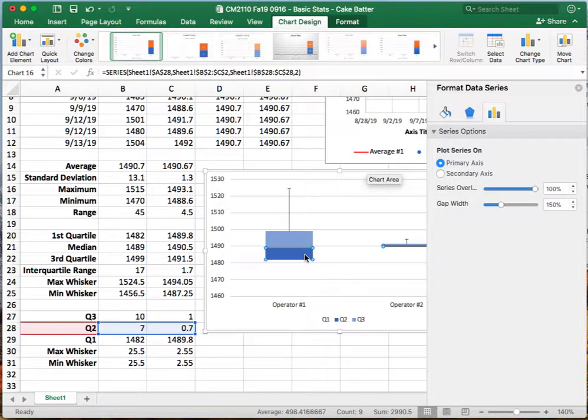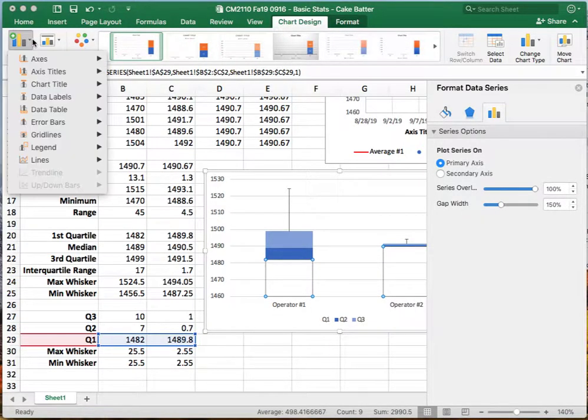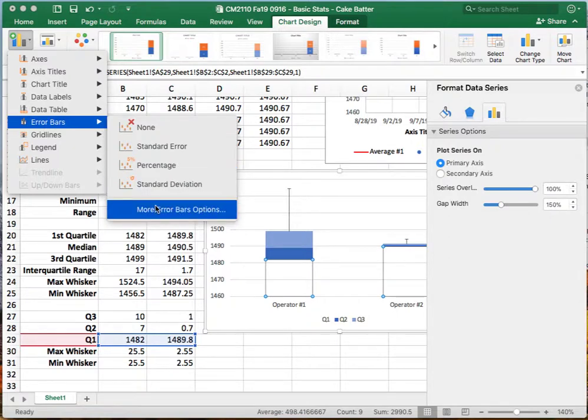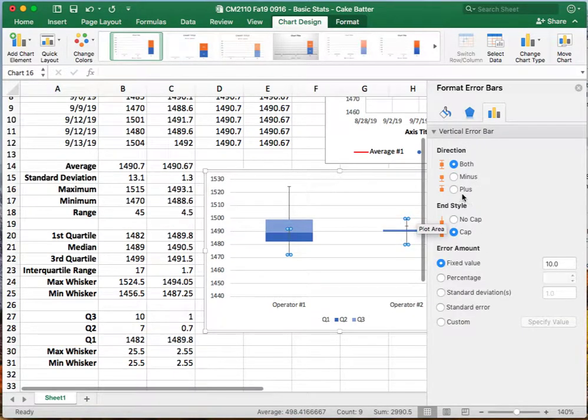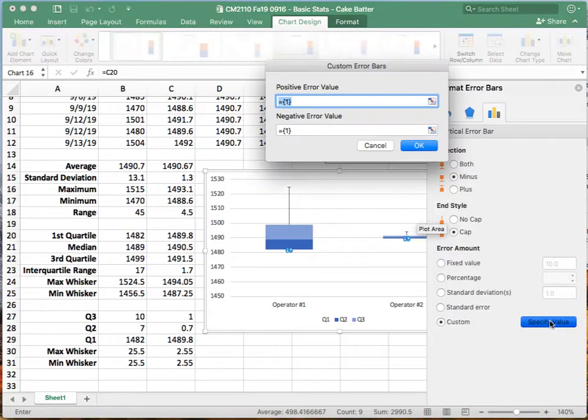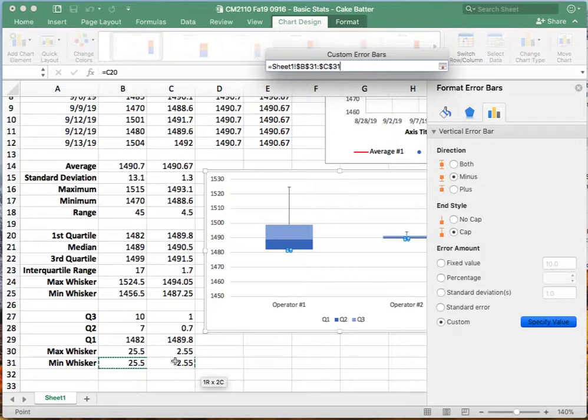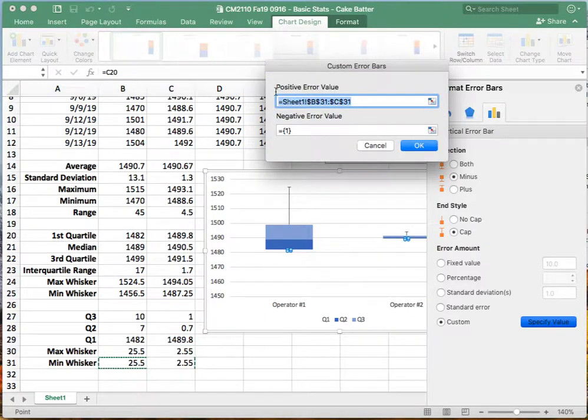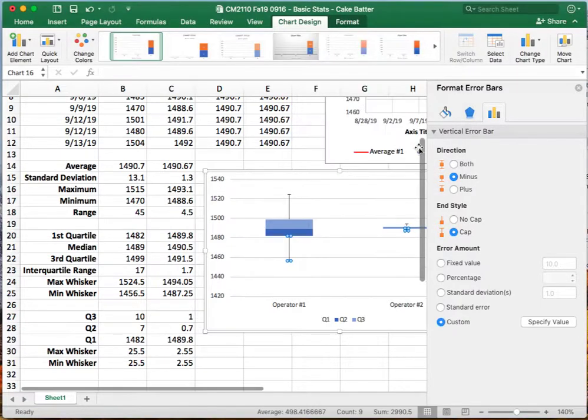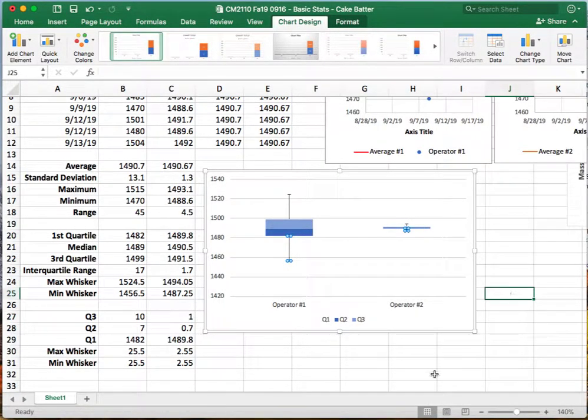All right. So next thing we want to do is we want to do the same thing. And this time we want to do it on our blank box. So we're going to add another error bars. And this time we want it to be minus. So we are going to do the same thing, custom value, looking at this case, our min whisker. And we actually want that to be our negative value. All right, and we can close that.